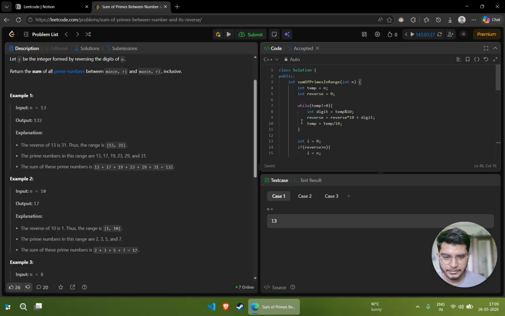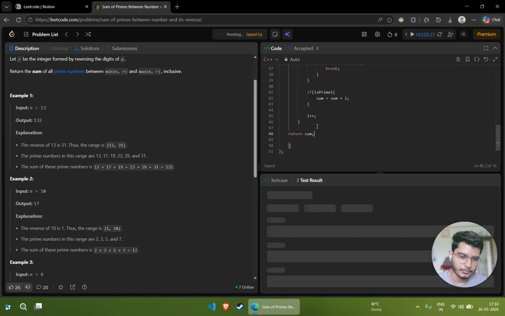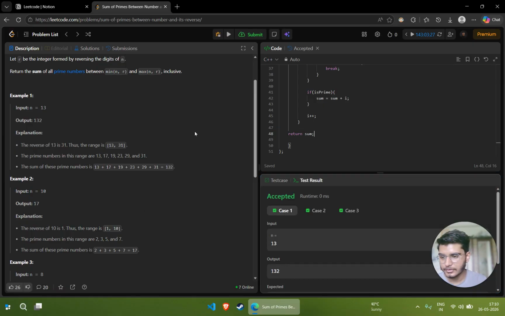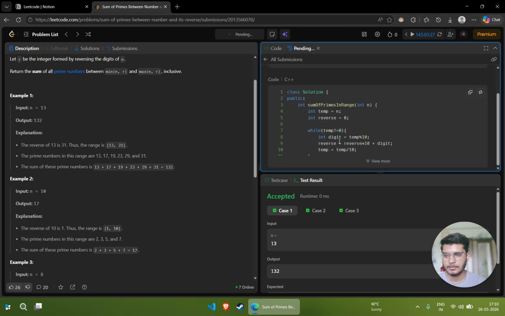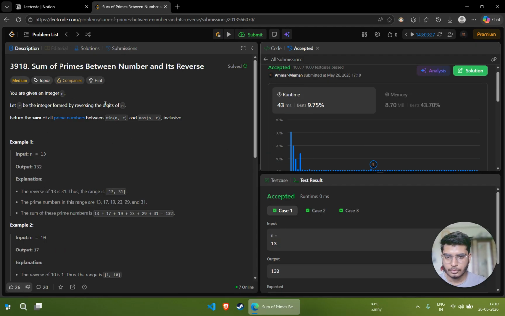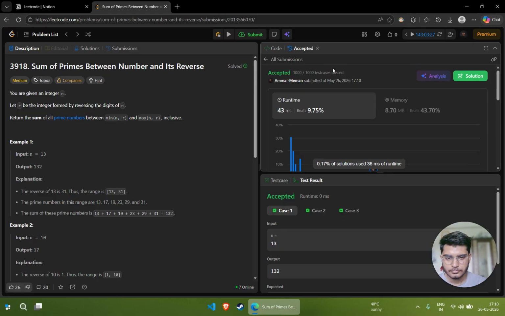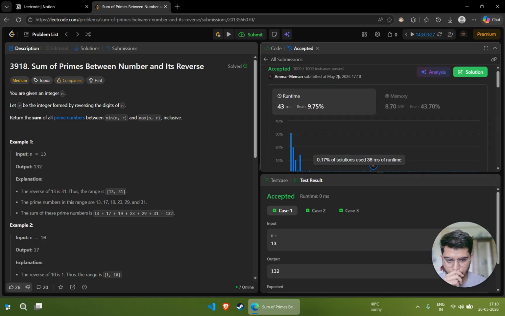So what we have done till here is, at first reverse, then range, prime, and the sum of the prime numbers. This is the full part. Now let's check whether the test cases have passed or not. So you guys can see all the test cases have been passed. Now let me click on submit and check. So you can see all the test cases have been accepted, and our solution has been accepted also. Test cases have passed and solution has been accepted.